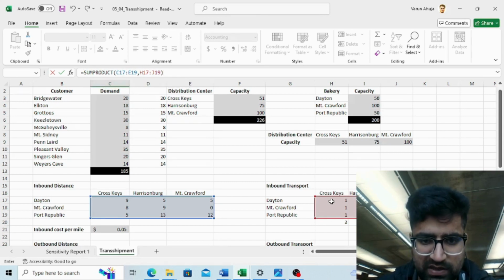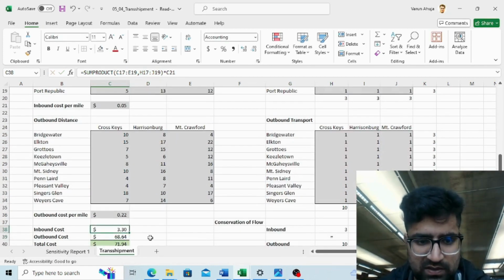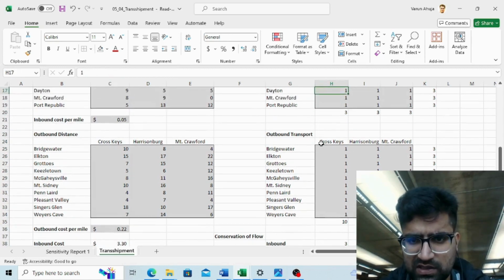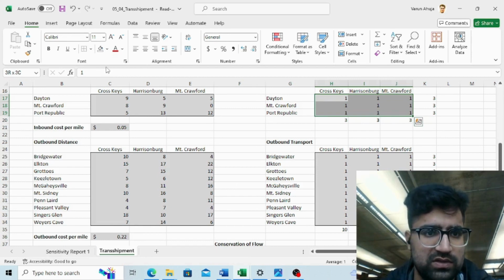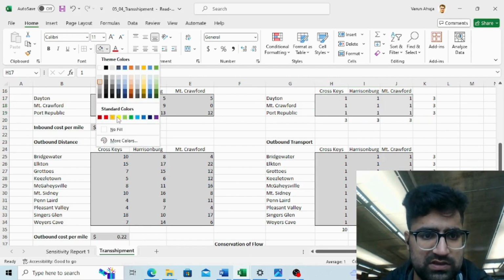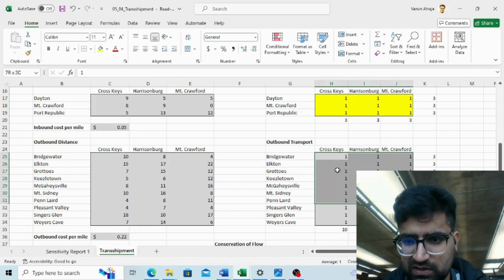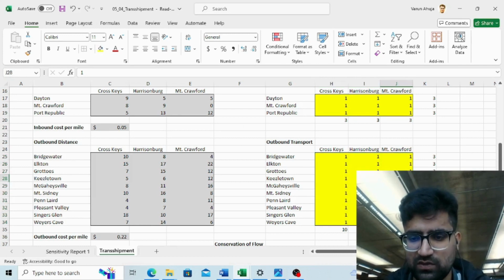And what is the cost per mile? The cost per mile is 0.05 for inbound. So I'll just enter. So this is the inbound cost. I'll mark this as yellow because it will change when you run the solver model. So I'll turn this yellow, and we'll turn this one yellow as well. When this changes, you would be able to see the quantities that you want to deliver.